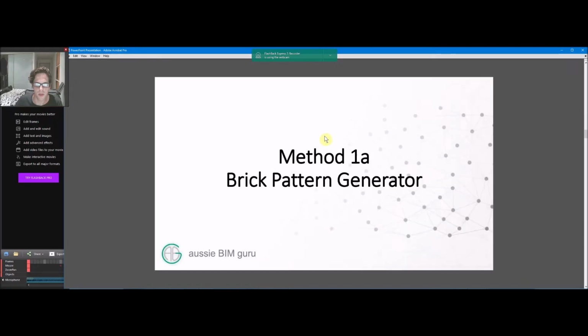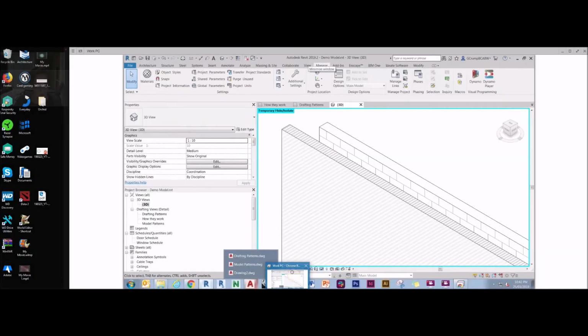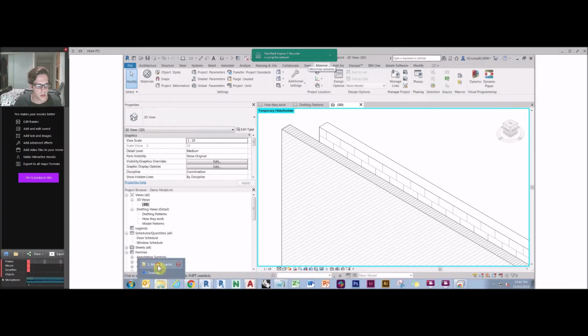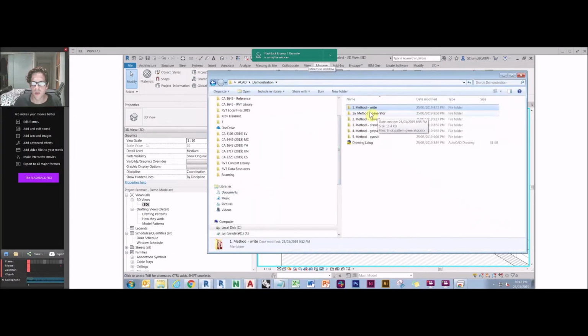So that's been a demonstration. So an alternative method, the most common pattern that I tend to have to make for people that I work with as a BIM manager is a brick pattern. And it's usually a staggered brick pattern as well. So what I've actually done is I've written a small Excel script in the past, which has helped me quite a lot. So if I open this file here, and I will share this in the description of the video.